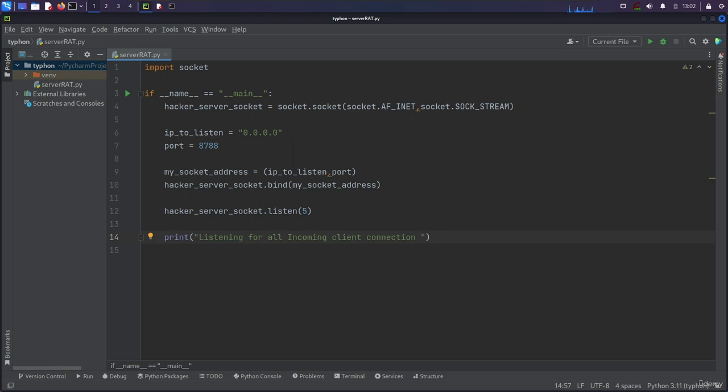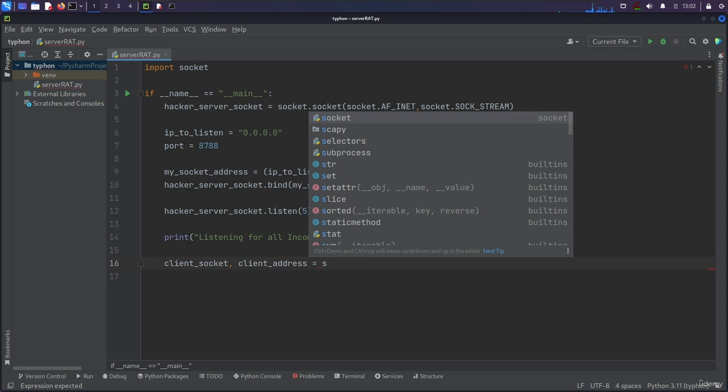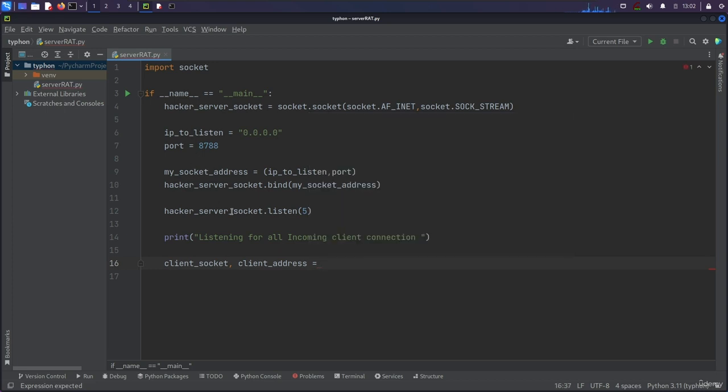After that we will accept a client connection. In order to do that, we will use client socket, and we will also add a client address here, and we will make it equal to server socket accept. In this case, our server socket is the hacker server socket. That's it.